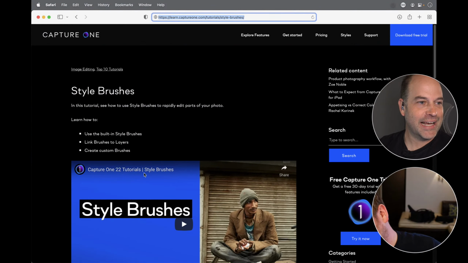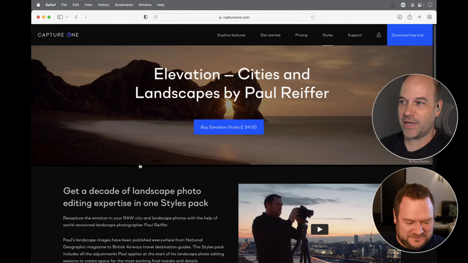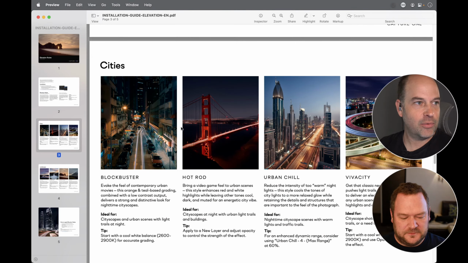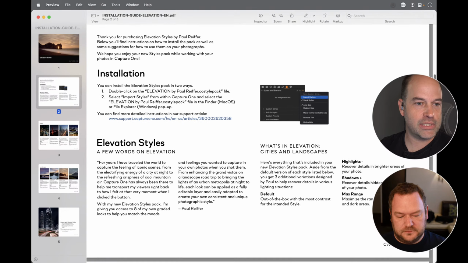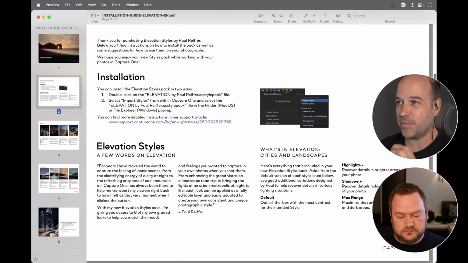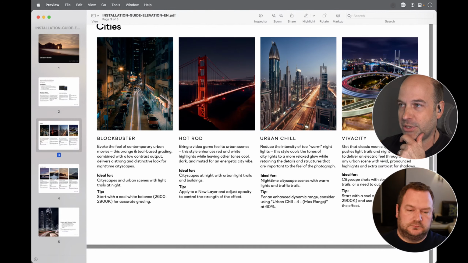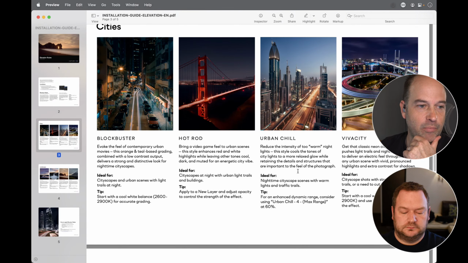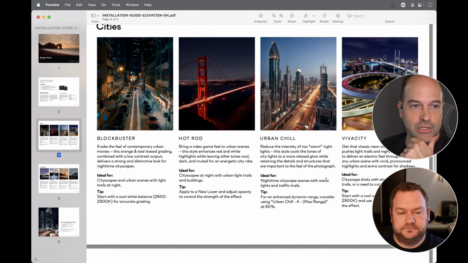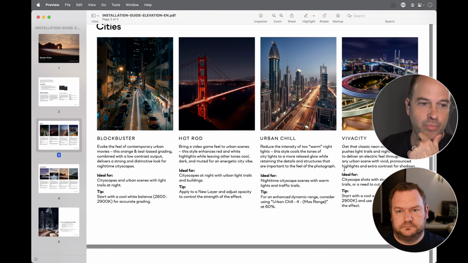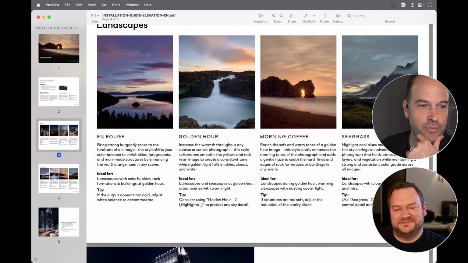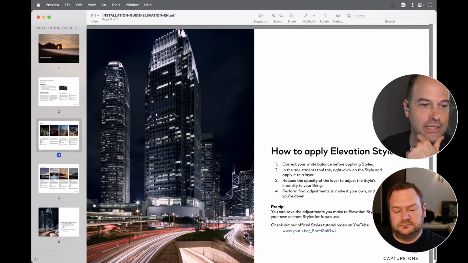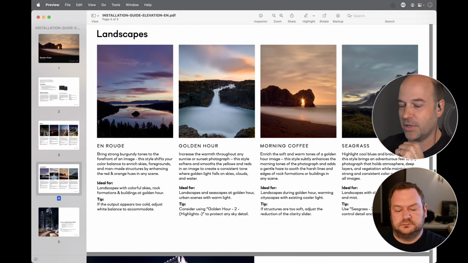Before we lose you, I just wanted to show everybody this actually, which is the install guide that comes with the styles, which is not unusual. We always have an install guide, but what's been extended with this pack is that there's a really good explanation for each of the styles, what it's ideal for, and tips on how to use them as well. So if you've forgotten everything Paul has just said, then you've got your handy reference card for each of those as well. So that's a really valuable addition to the style pack.